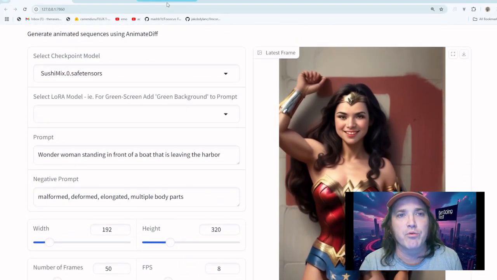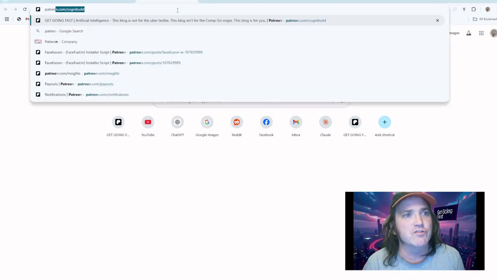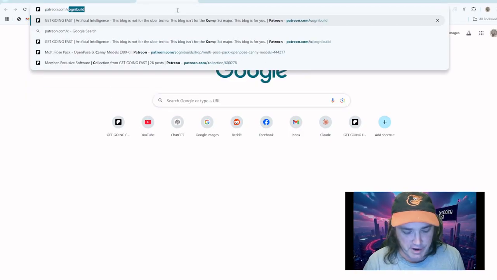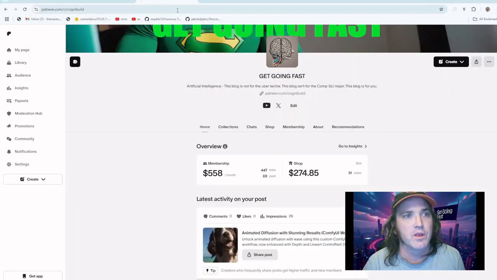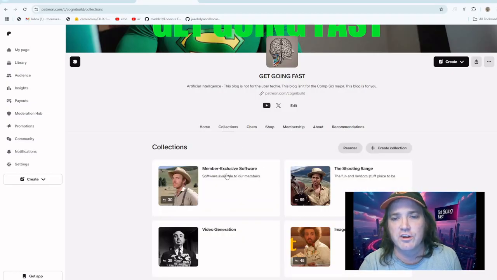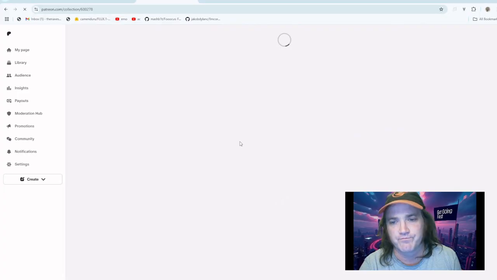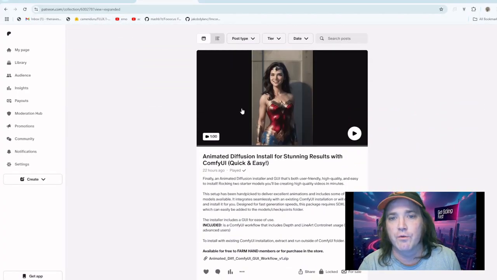Before we press it, I'm going to show you how you get this one. This one is our get-going-fast one. You just go to your browser and type in patreon.com/cognibuild. It's going to take you over to the Patreon site. You can hit collections, and here under the member exclusive software, you're going to be able to find it right here.